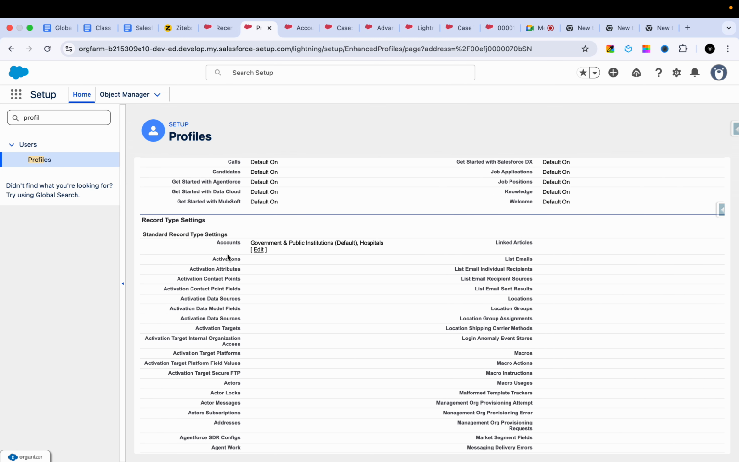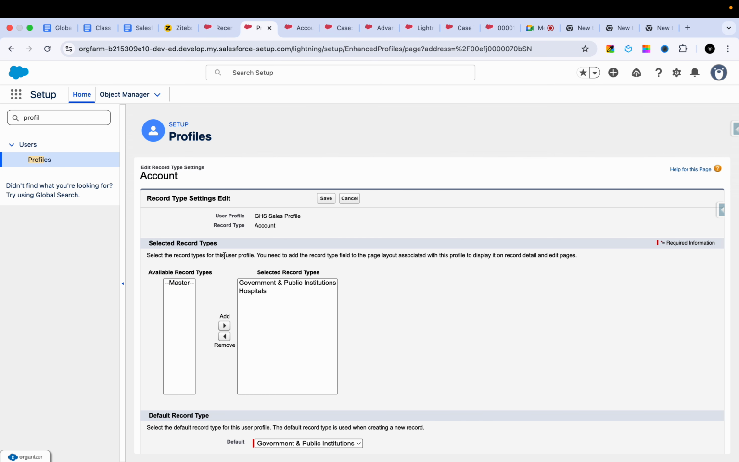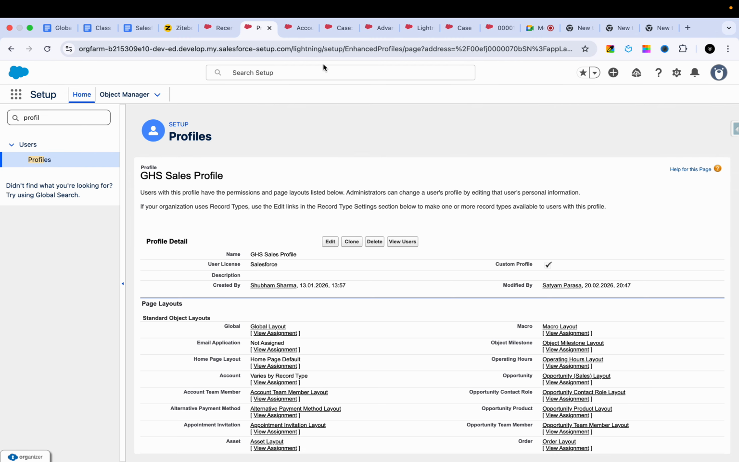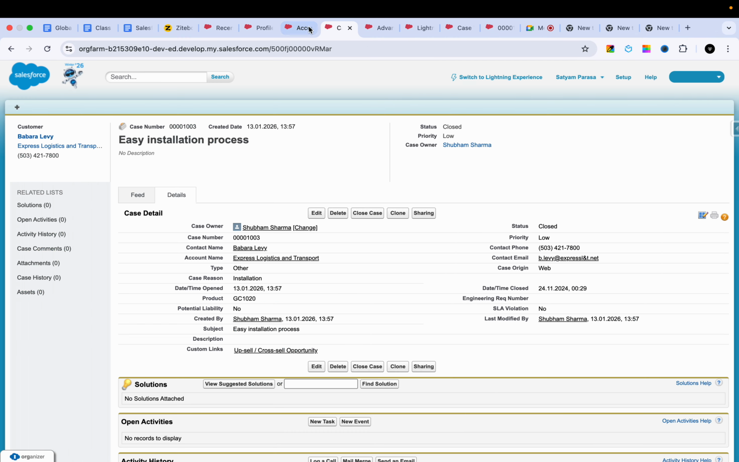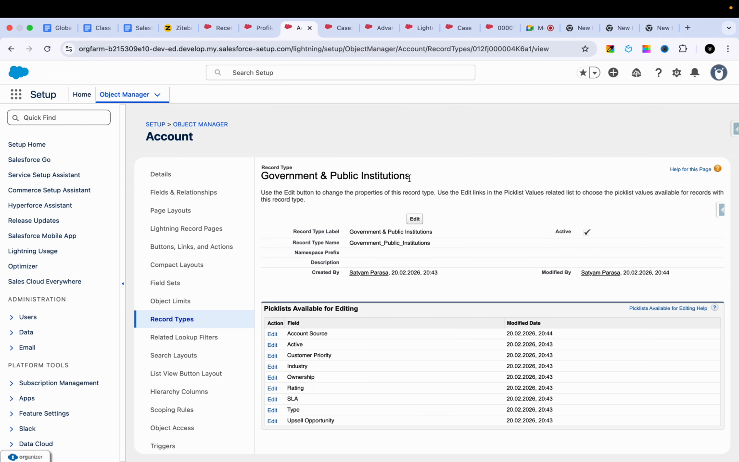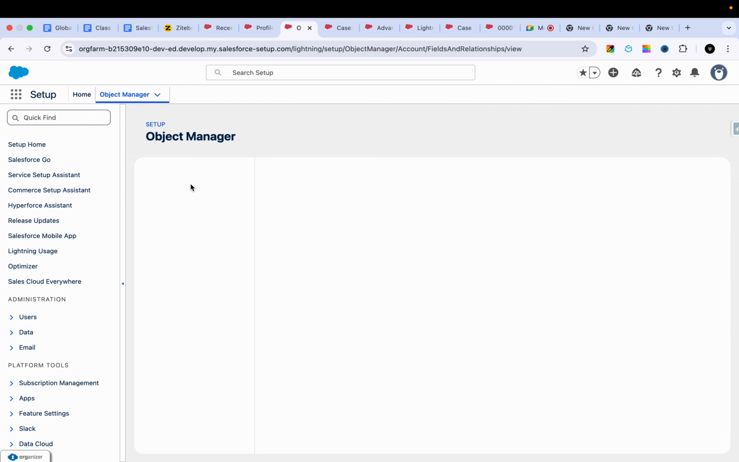Record type settings. If you click on this edit, this sales profile has these two record types, and they are able to use these two record types. You can control this at the profile level. And you can also assign the page layout to particular record types in a simple way.